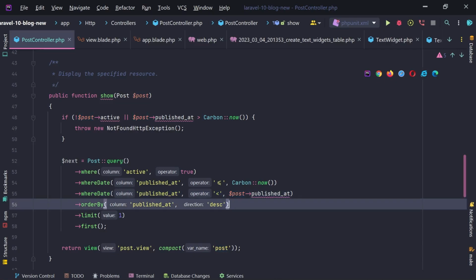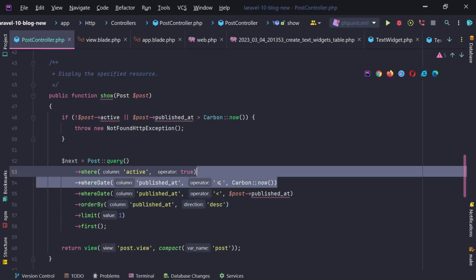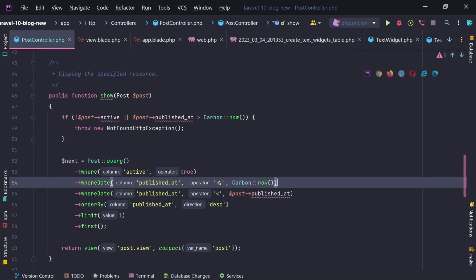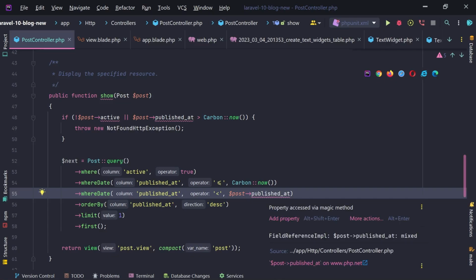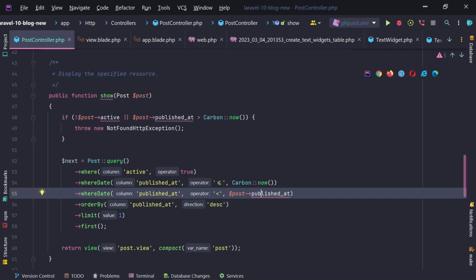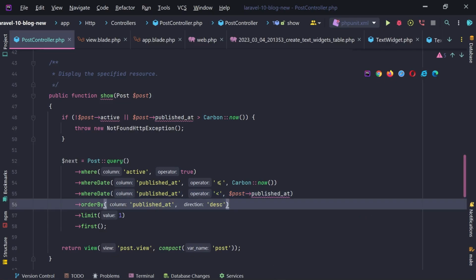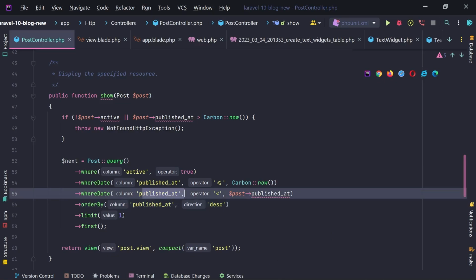Let's double check this. So I want to query active posts which have a date less than or equal to now, which means that it must be published, and its published date is less than the published date of the current post. I think that's logical. And we order this by the descending date, which makes sure that this is the very first among those posts which has published at less than the post date.